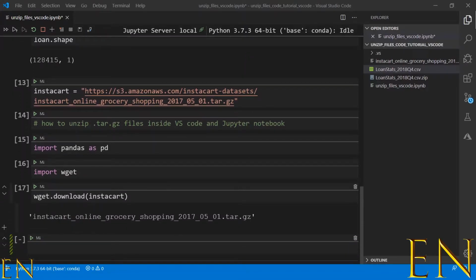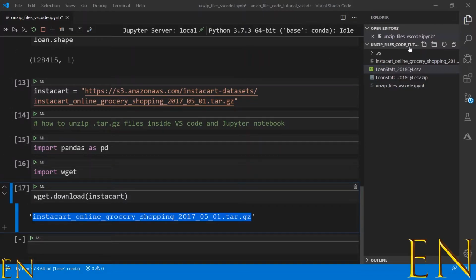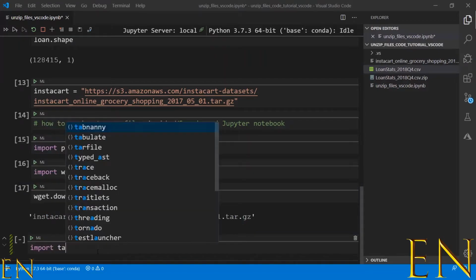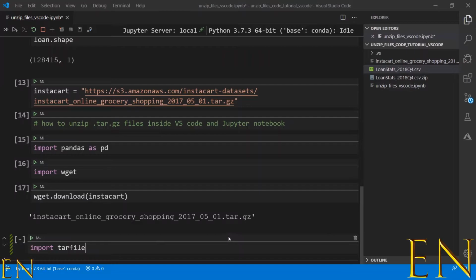As you can see, this is done right here. So this is the file that wget got from this URL, and it's right here. You can see it for yourself. And now let's go ahead and import tarfile. As you can see, this is .tar.gz. So we have to use tarfile to unzip it.